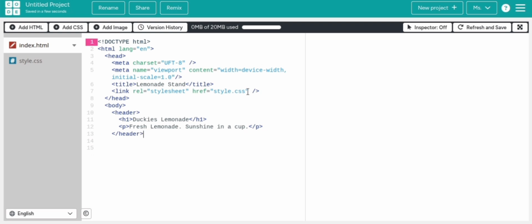Now that we're done with our header, it's time to move on to the About section of our website. To create a section, we have to start it off with arrow and then section class equals. After the equal sign, you'll put in some quotation marks and you can name the class whatever you want. Since we're doing the About section, we'll name this class About. And then finally close it off with an arrow.